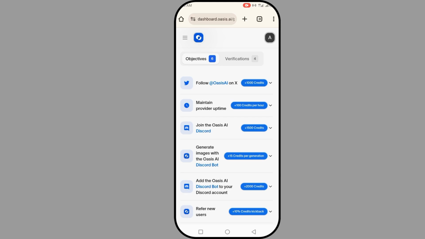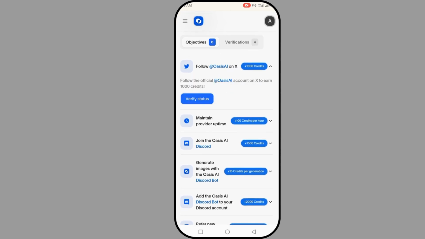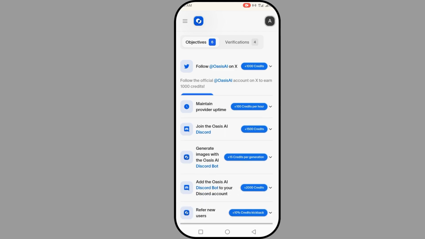So you have to click on this, this is your X. Just click on follow here and you have to verify your status. So you have to bind it. Just click on bind it here. I'm going to click on this and it's going to take you to your Twitter directly.